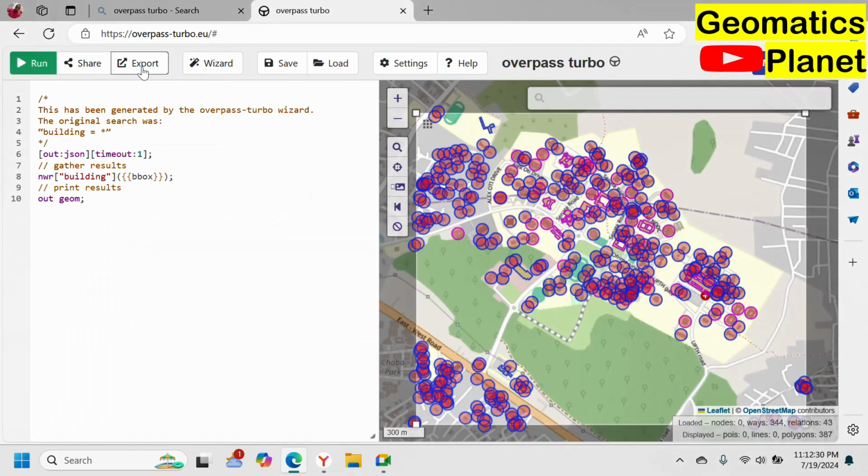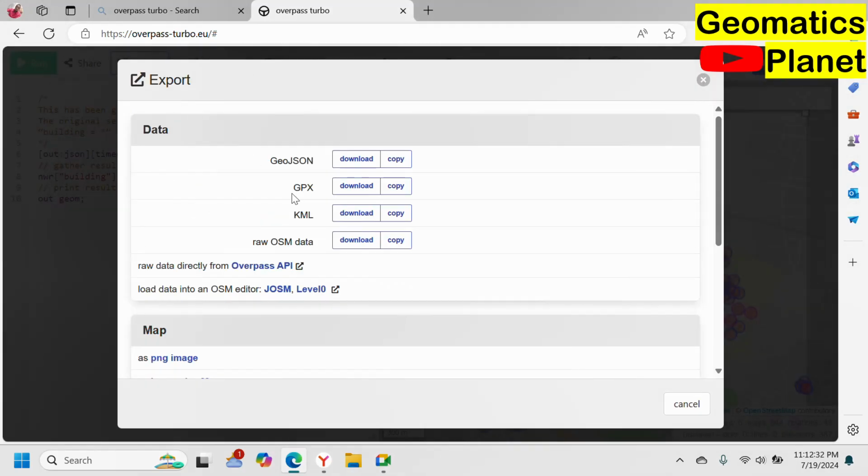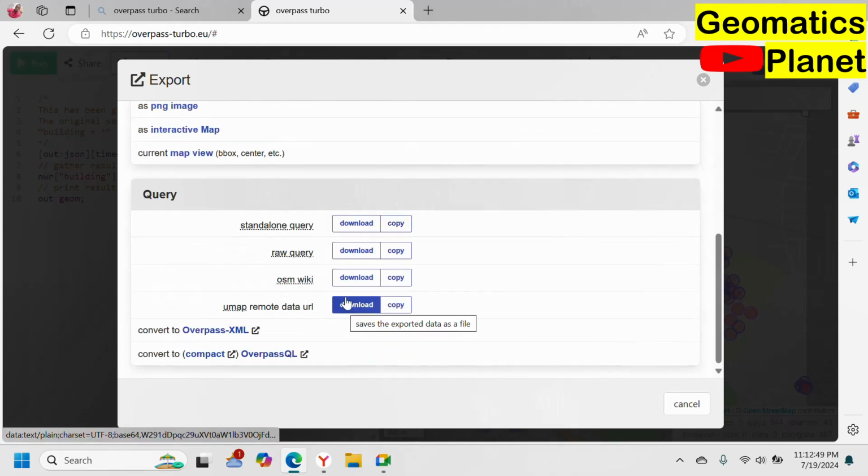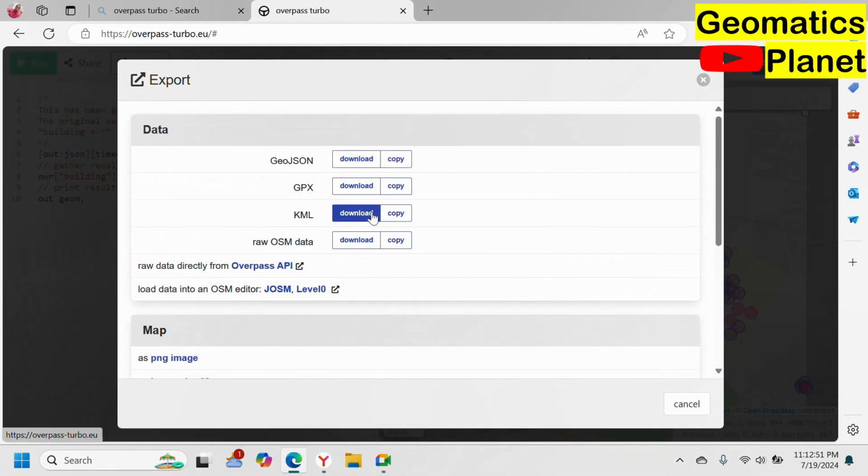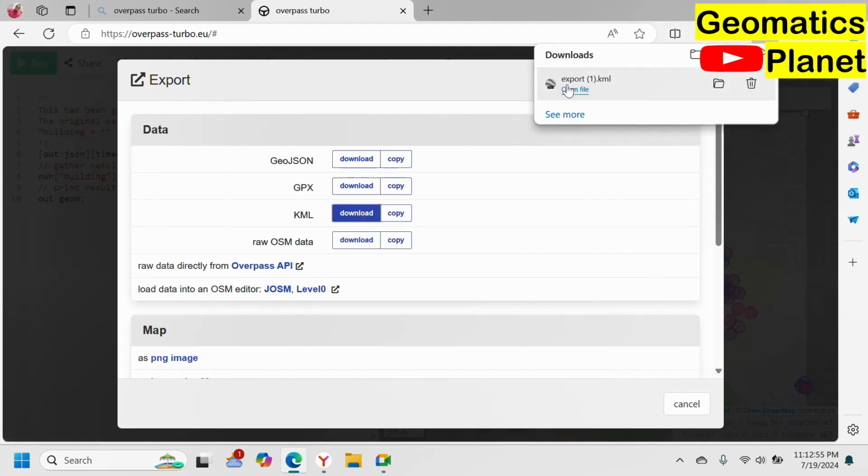Now, but I don't want to share, I want to export it. So I can save it as JSON and use it in QGIS, or save it as GPX and use it in the way we do the conversion in ArcGIS or wherever you want. You can save it as OSM raw or save it as KML. For this tutorial, I'm going to save it as KML. So I have downloaded this as KML, that is the buildings.